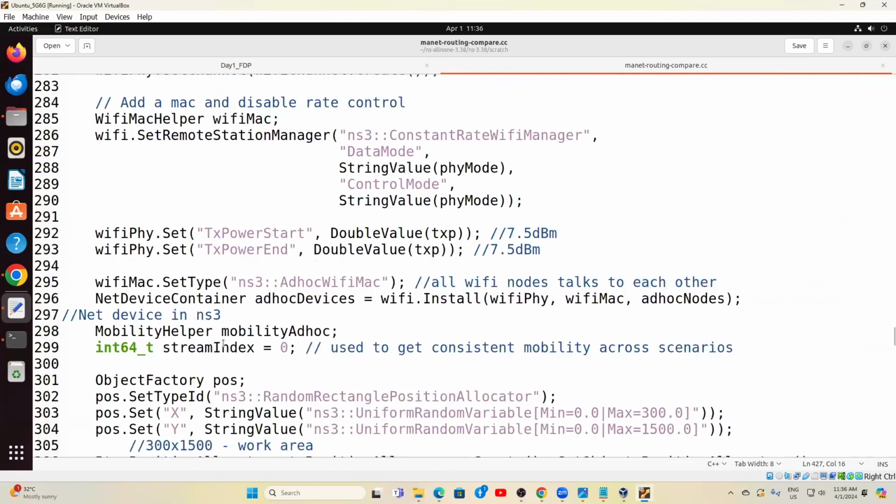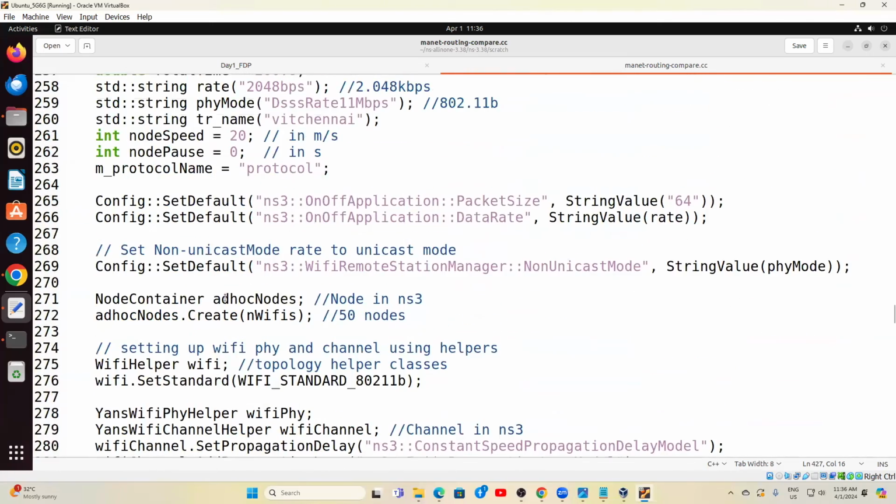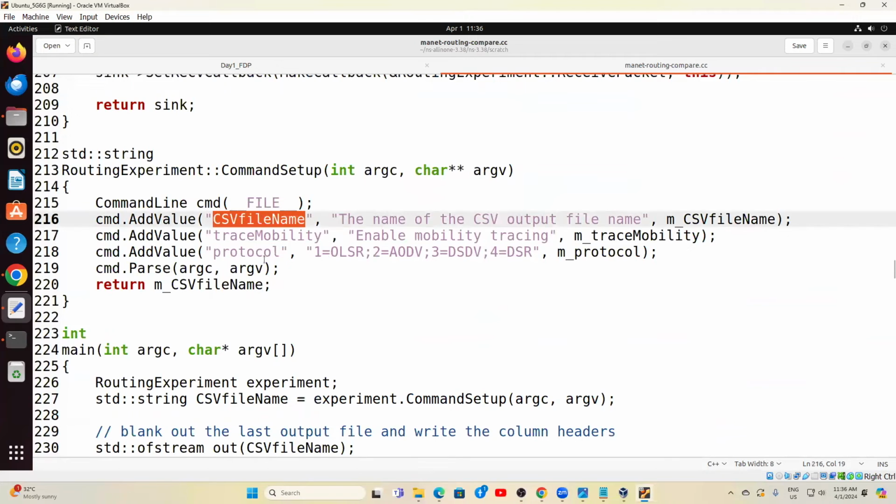Okay. Now what I do is I have 2 variables here. I'll just make a note of it. One is CSV file name, another is protocol. This is what I'm going to use. I'm going to use OLSR, AODV, DSDV, and DSR. Now I have another 25 minutes remaining. In the 25 minutes, I will plot one variation between all these 4 protocols. Okay. So this is a Manet routing compare, which is there in the scratch folder.